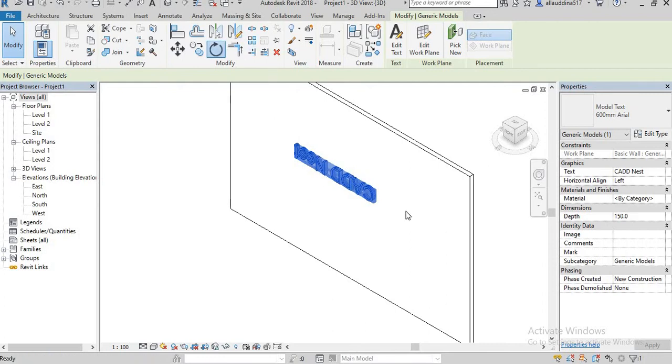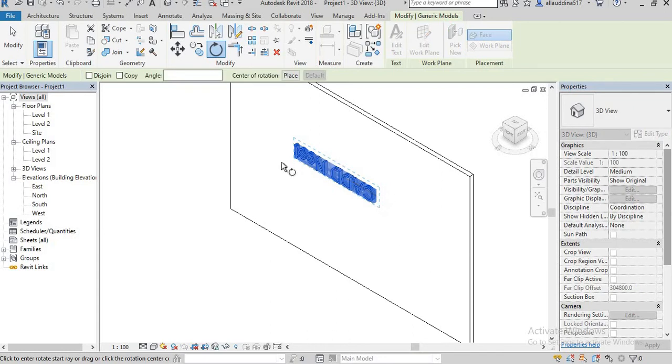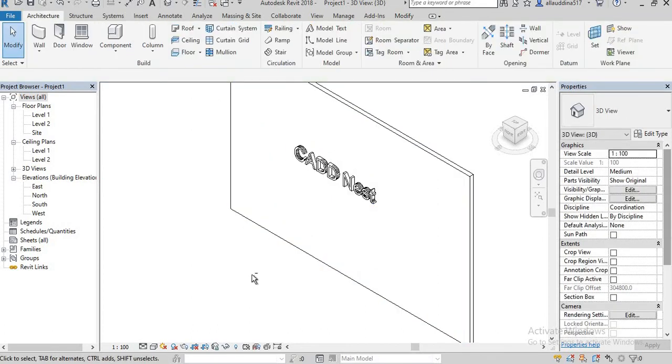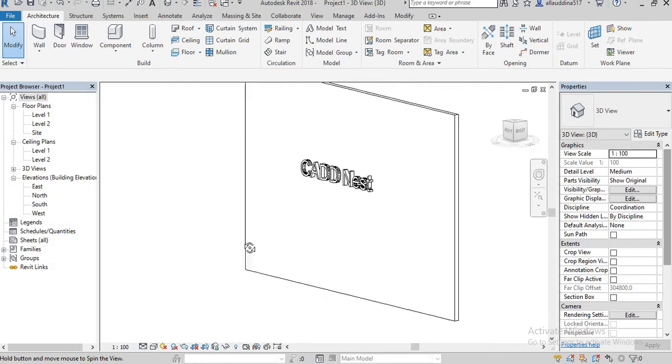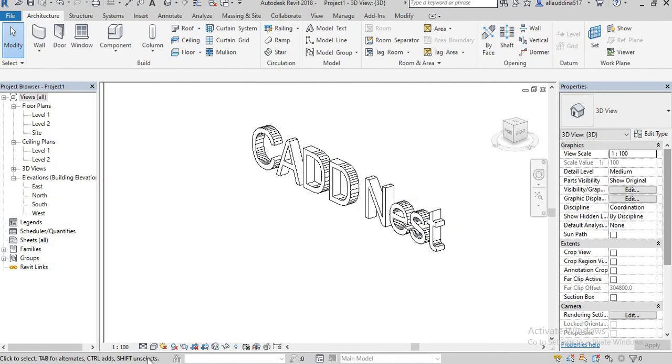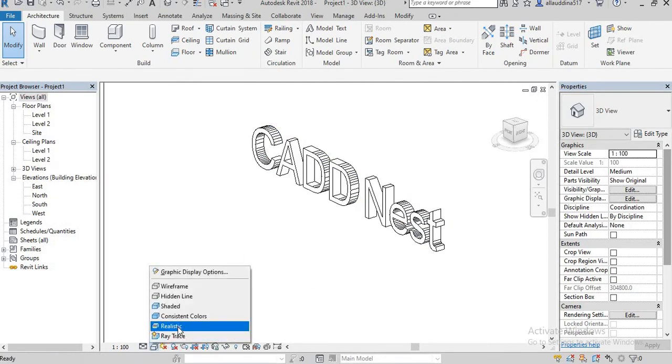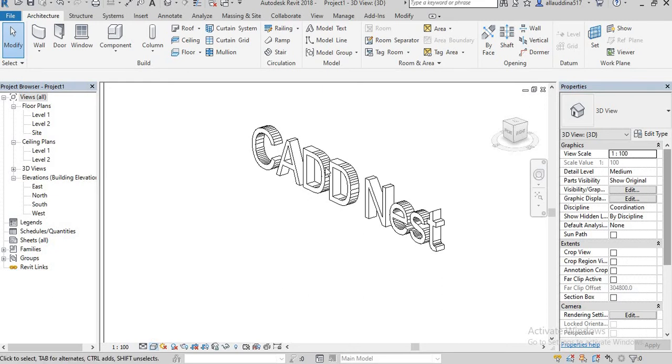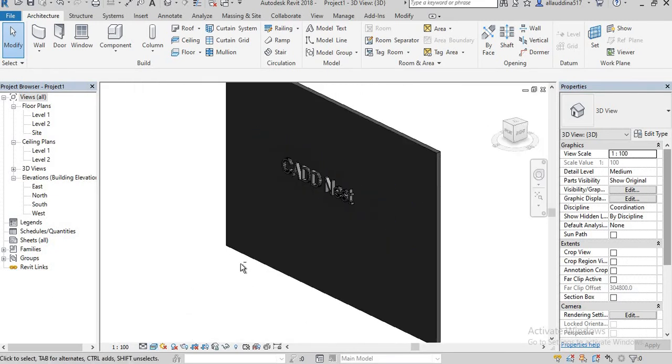After placing this one, if you want to make this correct, at 90 degrees, then you can take the rotate option and rotate it 180 degrees. From this point to here, I'm going to rotate, and I'll give 180 degrees and click. Once you click, now you can see the text is placed here, like this. If you want to show it in a realistic form also, we can keep it in realistic form too.